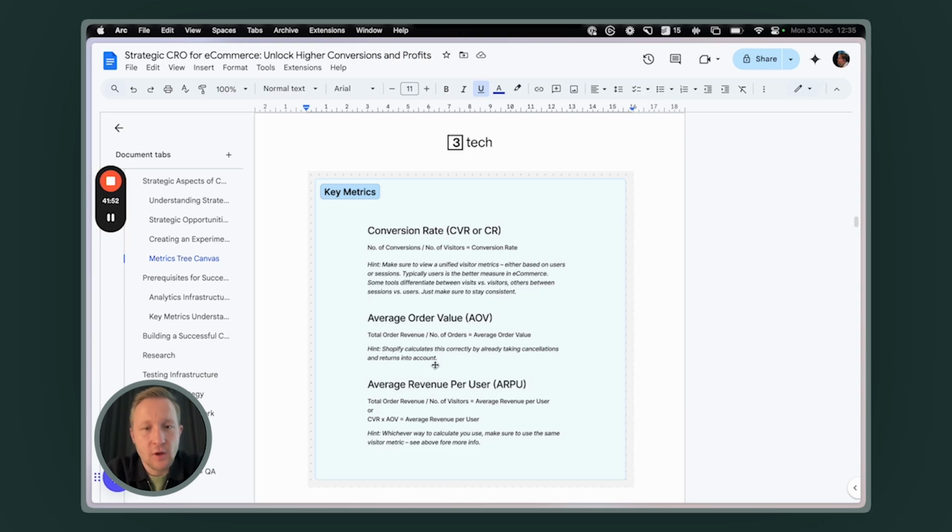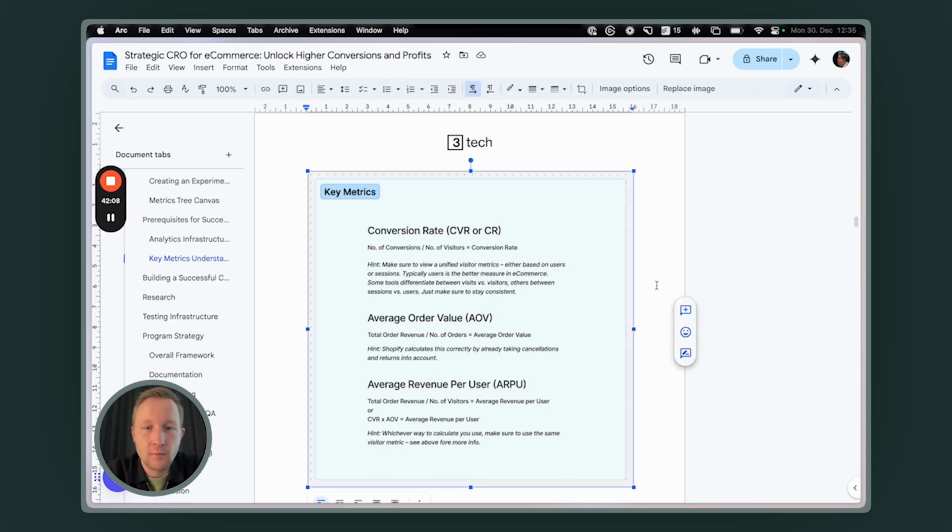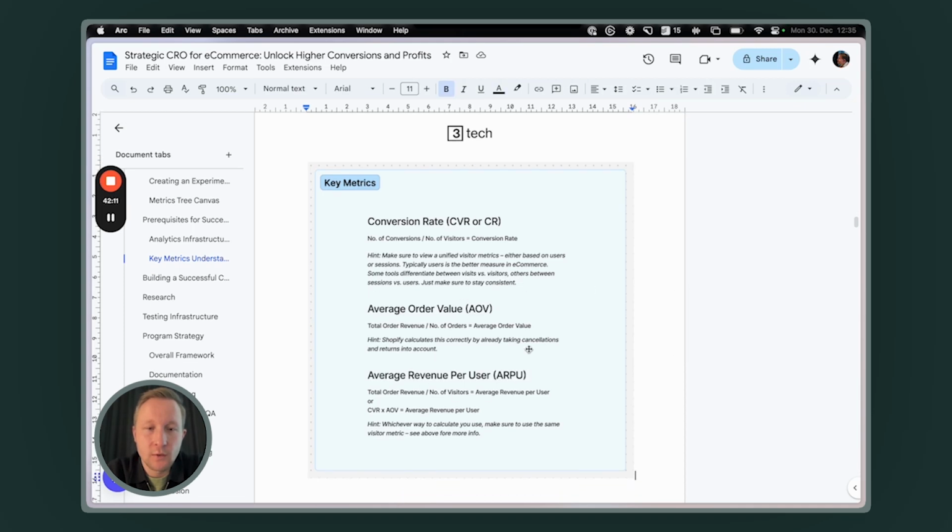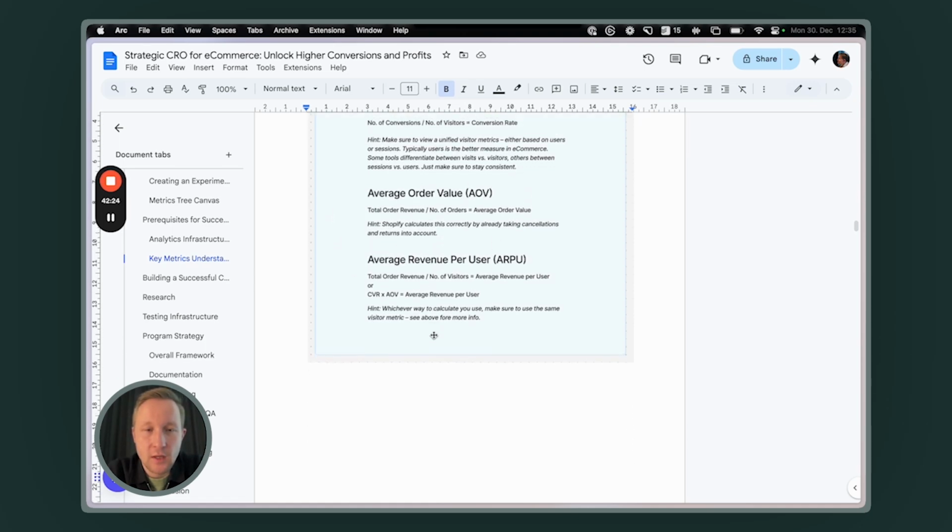Then hint, Shopify, I think this is a correct way, but some platforms don't. They also include or take into account cancellations and returns. This is something that in the default setup in GA4, or if you look at e-commerce metrics, you might not have there. So make sure you also look at the right data here. If you want to take cancellations and returns into account, if this is a big problem for you, then just make sure this is properly set up and taken into account.